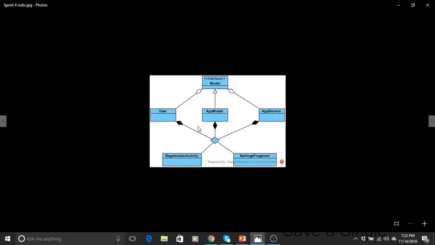Again, the information is stored in the app model, which is inherited from the model, and everything was the same just like the setting fragment class. Those three user stories are the composition, and those are the aggregation.